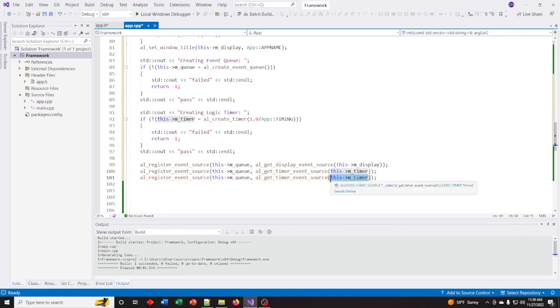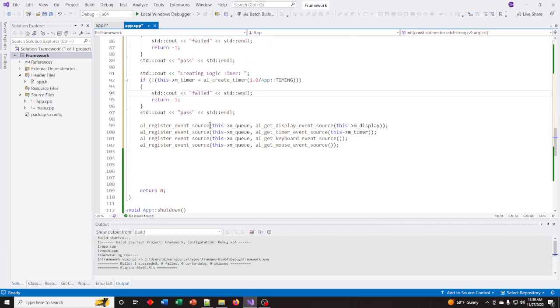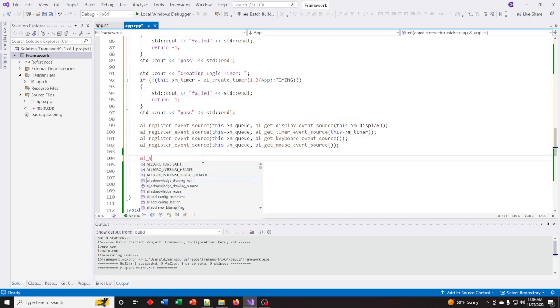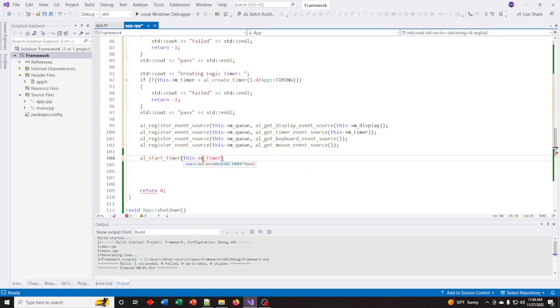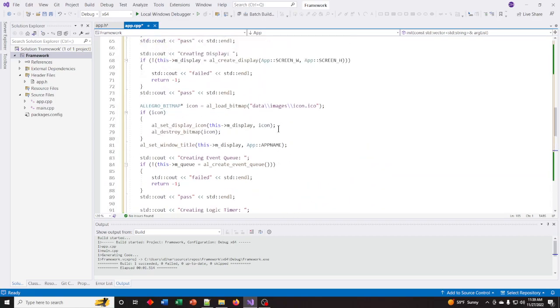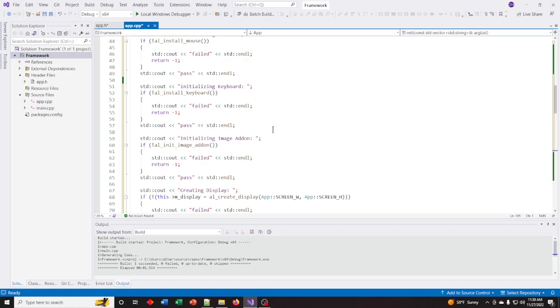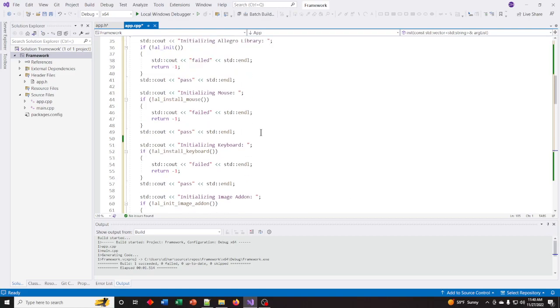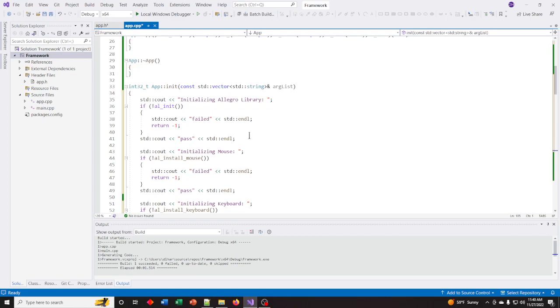And the last couple, we're going to get a keyboard and a mouse. And assuming everything went correctly, we're going to start our timer. And return 0. That's all the init for now. Every game or whatever project I do after this, it'll be modified.